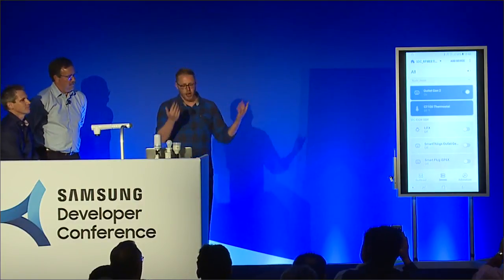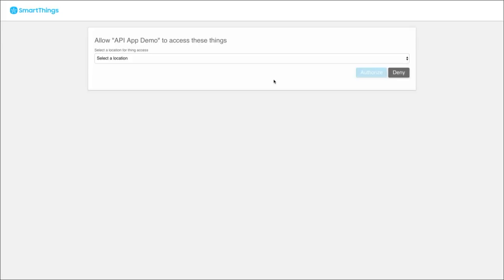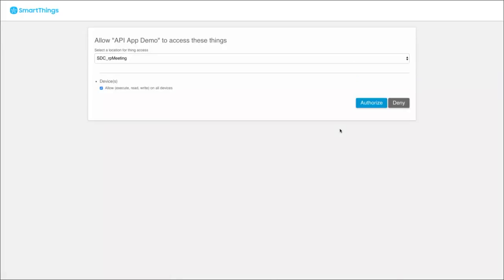Yep, those are all talking to the SmartThings cloud. So this is a web view application that we wrote to demonstrate this. It's a little small here, but the point is that the end user will be required to authorize permission. This is asking, hey, this app wants to do things to your devices. Are you OK with that? And because we are, we're going to click Authorize.